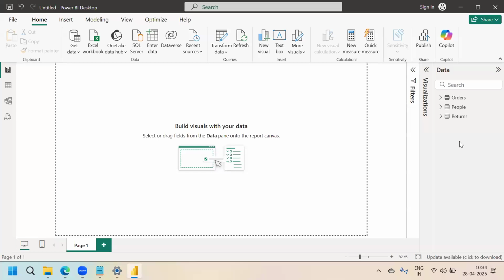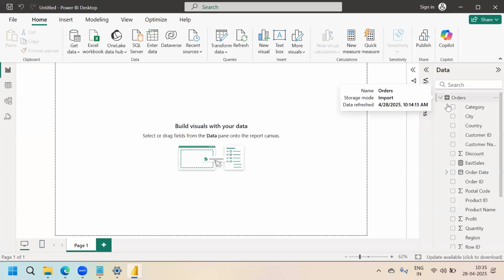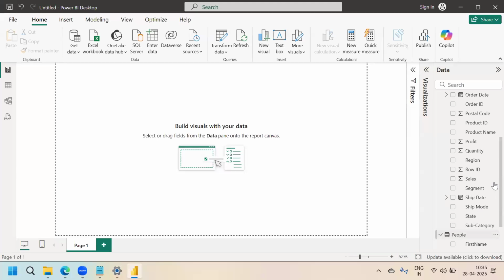In the data pane, you will see all the tables you have imported. All the tables that you import from the source will be shown here. And inside each table, the different columns that are available, everything will show up here.